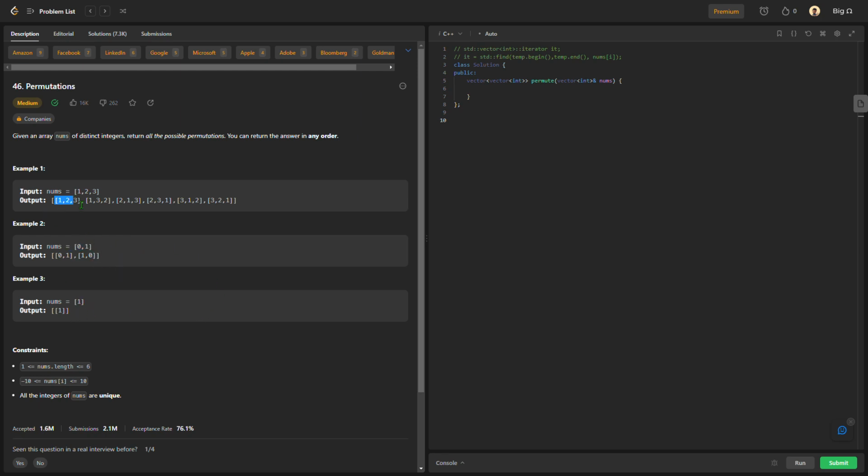That should be of the same size as our nums array. So the positioning should change, not the subsets. It's not the subset, it's the permutations. That is, the arrangement should be changed. We should not omit or add any extra element.